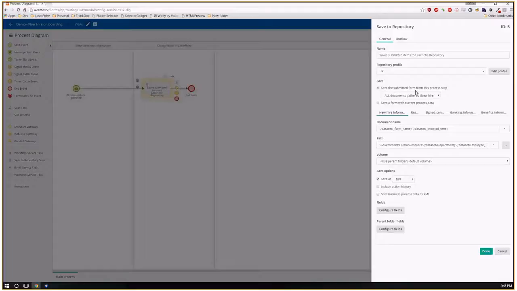What do we want to save? In this case, we only have one other item here, but if your process was more complex and had several stages, you could save the form from a specific level within that process. In our case, as I say, there's only one item to choose. We want to save that form content.